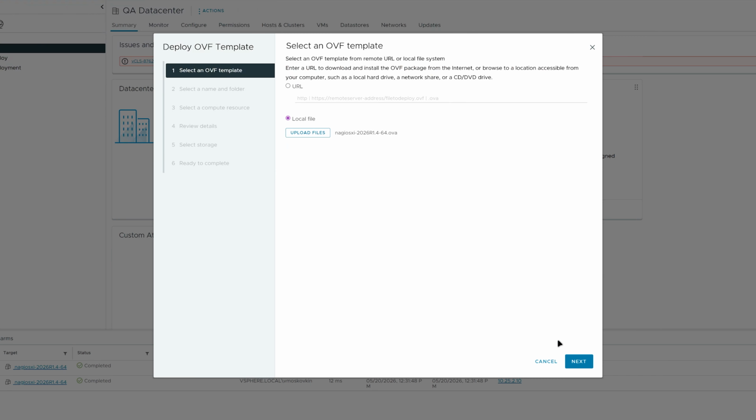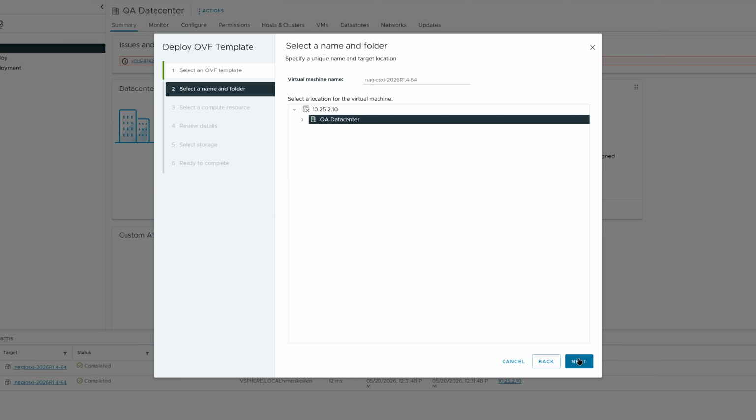Once that is uploaded, you could click Next. Then you'll specify where it's going to live. We'll leave it in QA Data Center. Then we'll give this virtual machine a name.